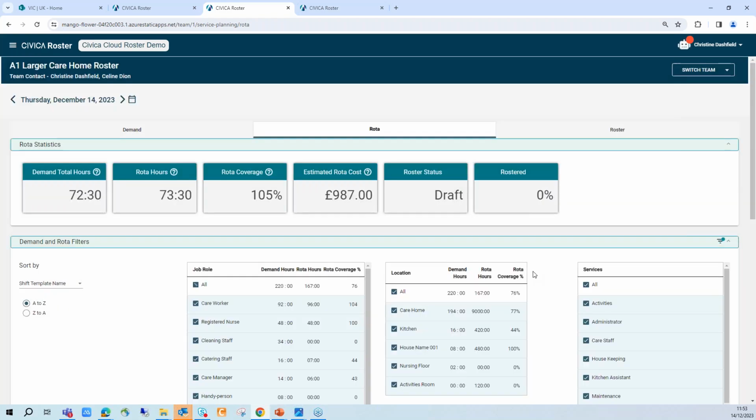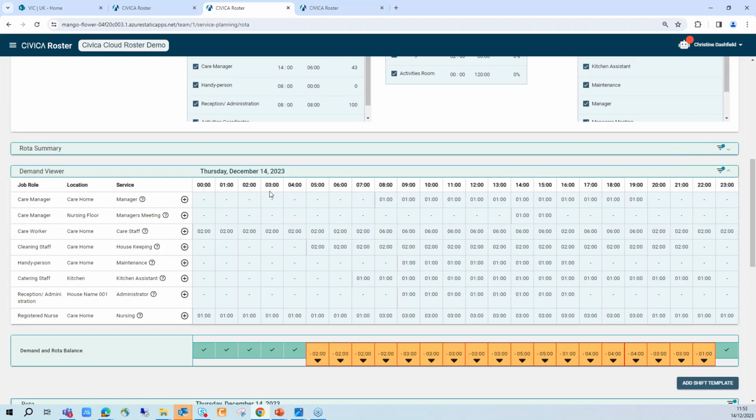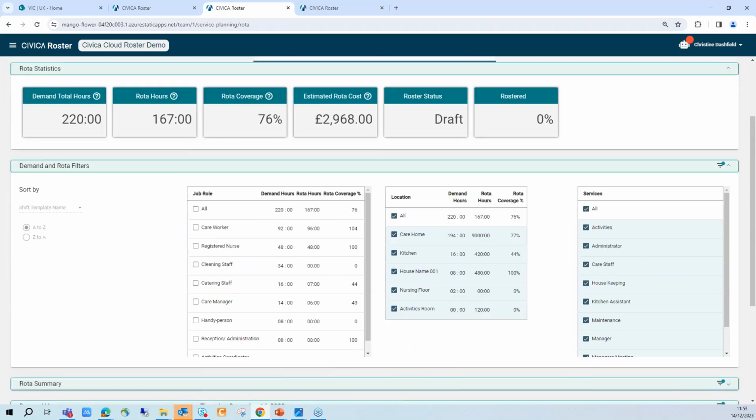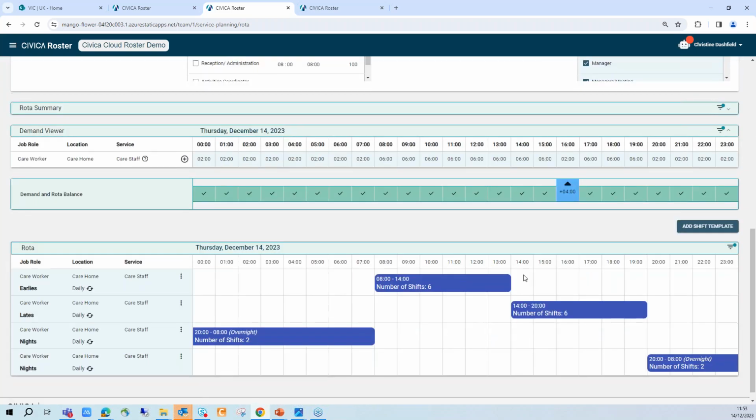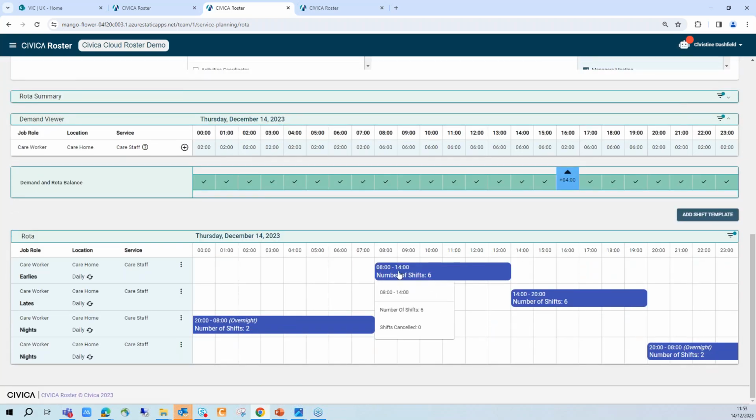So if we just scroll down a little bit further in this particular case, I'll just look at it for care workers to start with. So I'll filter that for care workers and scroll down. You can see now I need 6 shifts in the morning, 6 shifts in the afternoon, 2 at night. But again, what I've done is I've said I only need 2 at this particular time. So in this case, it's shown you as a plus.